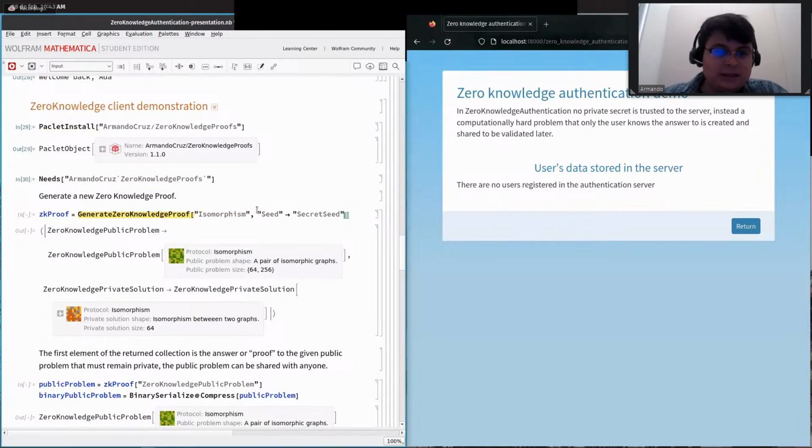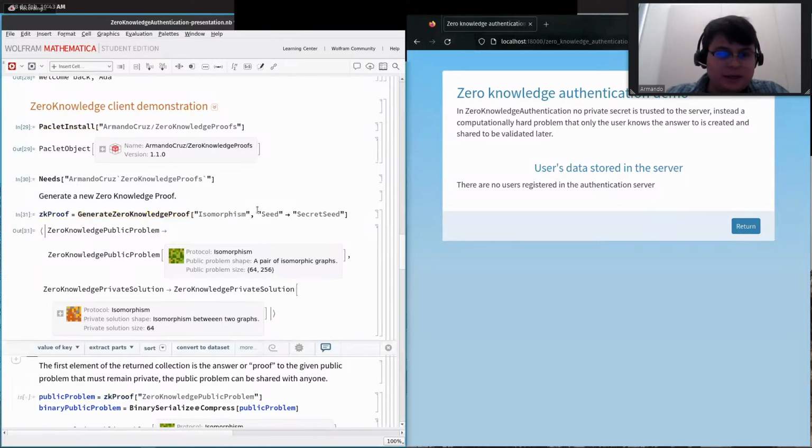This is the generate ZeroKnowledge proof. And what this is gonna generate are these two objects. So we have a ZeroKnowledge public problem and a ZeroKnowledge private solution. The ZeroKnowledge public problem is green because you can share it with every verifier that needs to be convinced, right? So this is the public problem. This is like the Petersen graph, the original graph. And this is what we are gonna send to the authentication server.